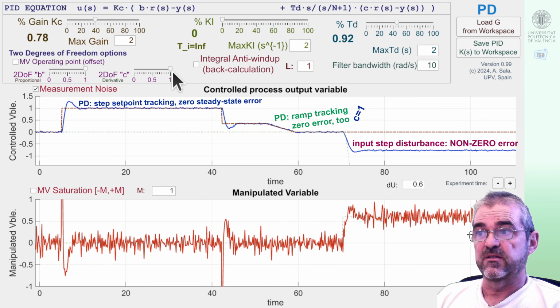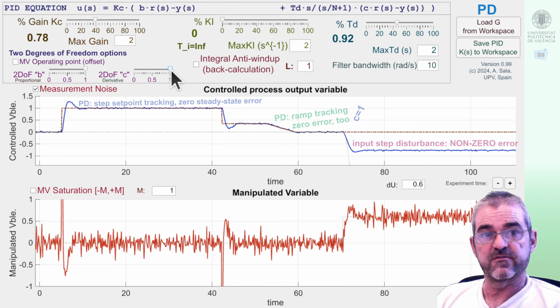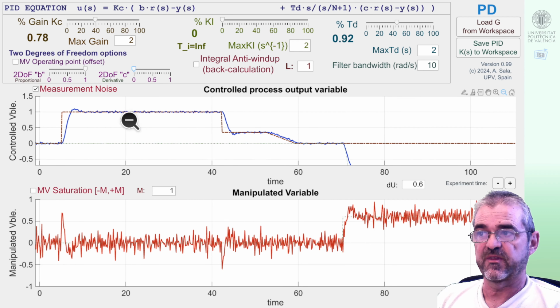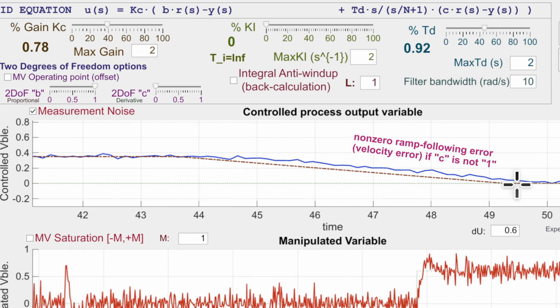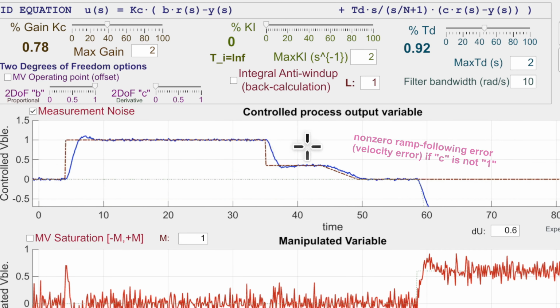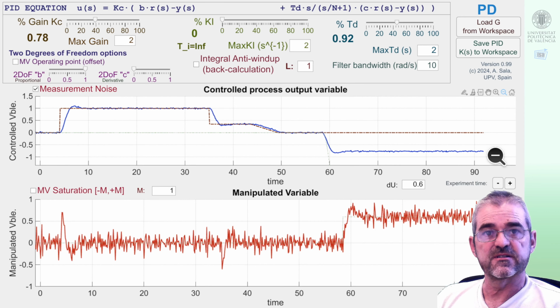As a last remark, this was made with this c parameter equal to 1, derivative of the error. If we choose the other implementation of the derivative controller, as derivative of the output, then it can be proved that we still have 0 setpoint tracking error, and in fact you can see that overshoot is a little less. So we have 0 tracking error when subject to step disturbances, but this will not have 0 tracking error when subject to ramp disturbances. And disturbance rejection performance is unchanged.